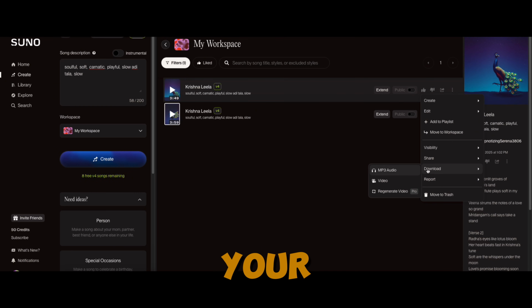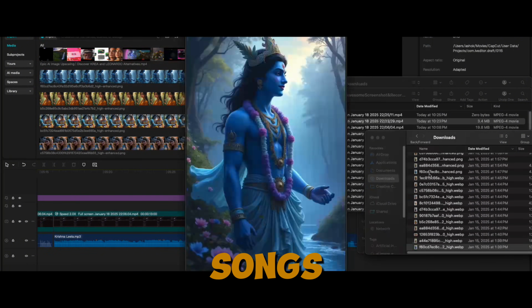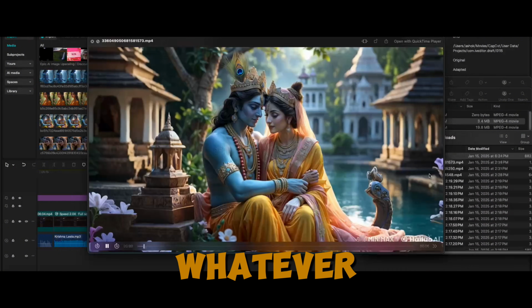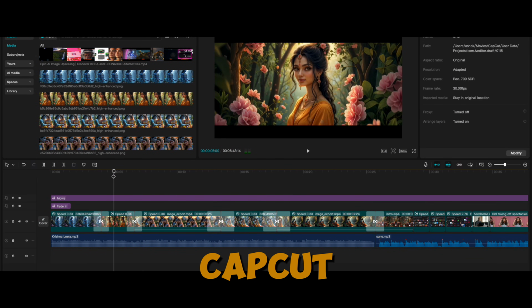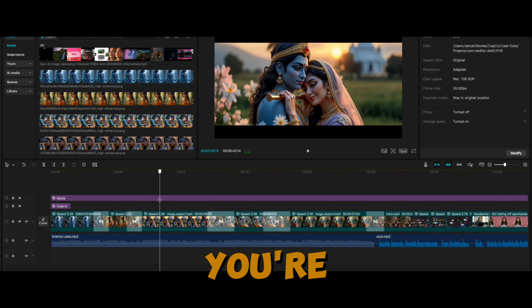Whichever one matches your need, you can download them. After all this, gather all your stuff like the songs, videos, pictures, whatever, and then put it in some kind of an editor like CapCut or wherever you want, and then just compile your video. Boom, you're ready to go for upload.